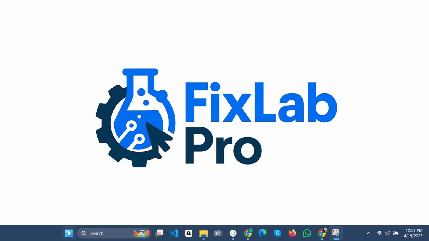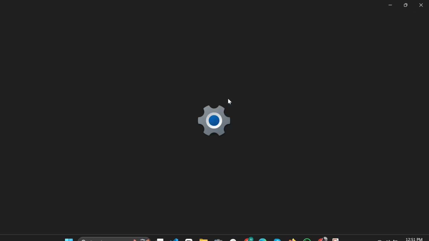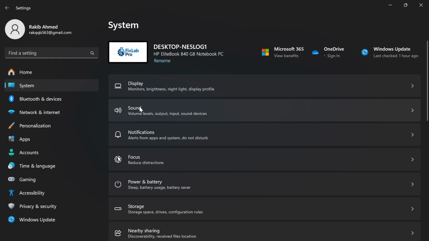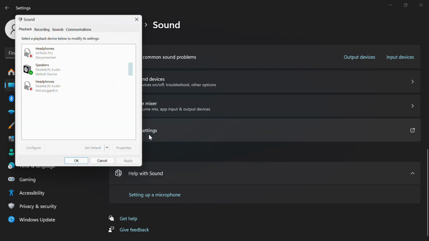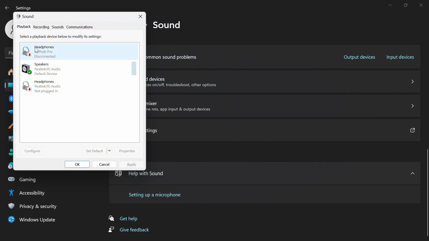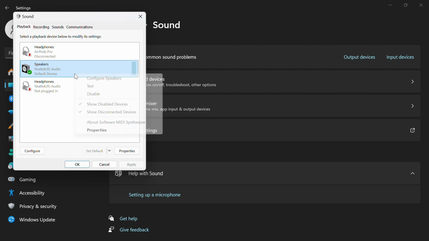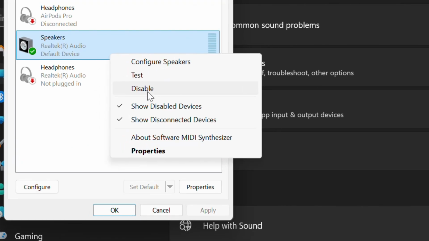If it still doesn't work, go to your PC's Settings option and click on System, then click on Sound. If you scroll down a little, you will find an option called More Sound Settings. Click here. Check if your correct speaker is selected. Right-click on the speaker here. Now, check if the speaker is enabled. If it is disabled, then enable it.